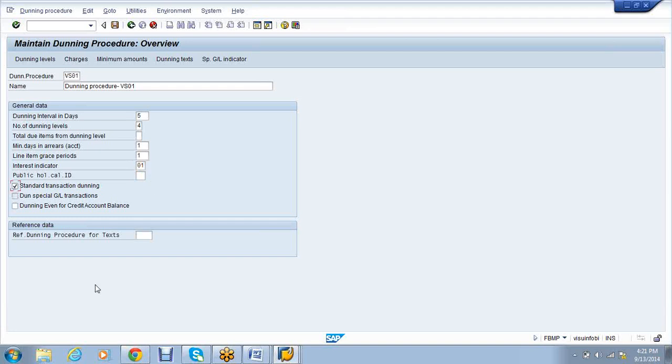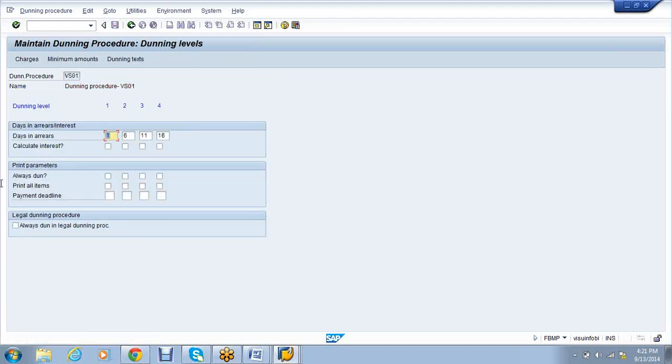Then select standard transaction, done. Then click on dunning levels. You get a message because I'm not copying it. The different dunning procedure has a 0. So because I'm not copying it. Okay. Enter. Now days in arrears.